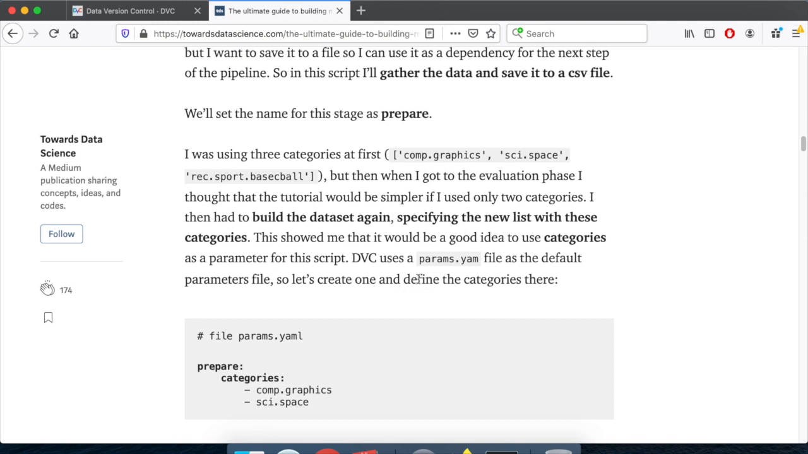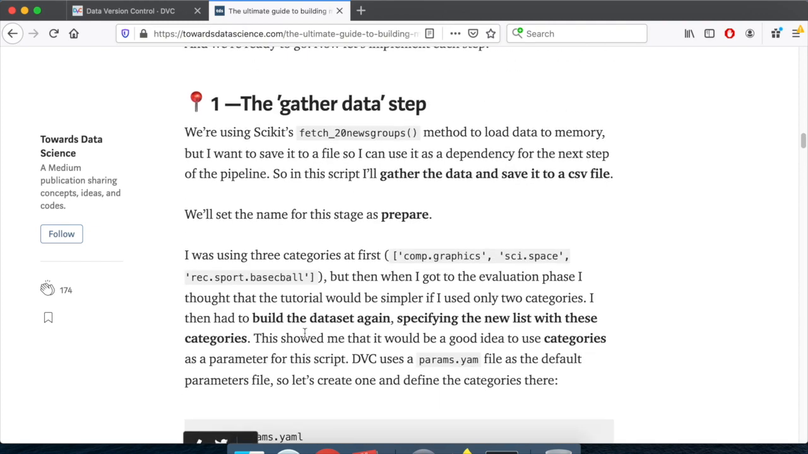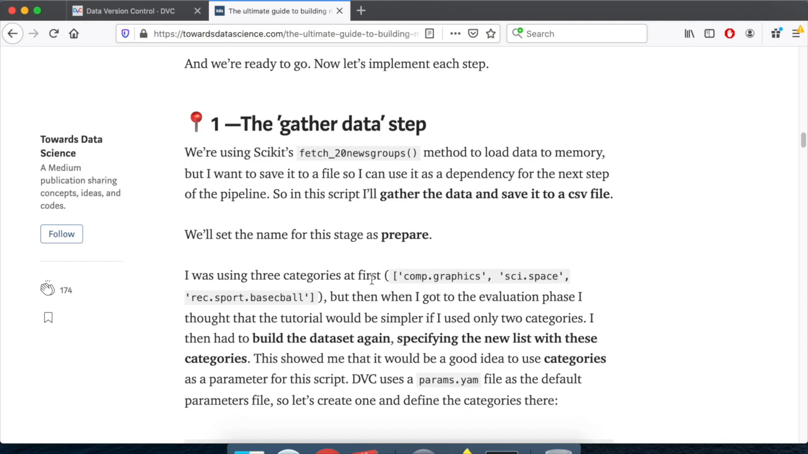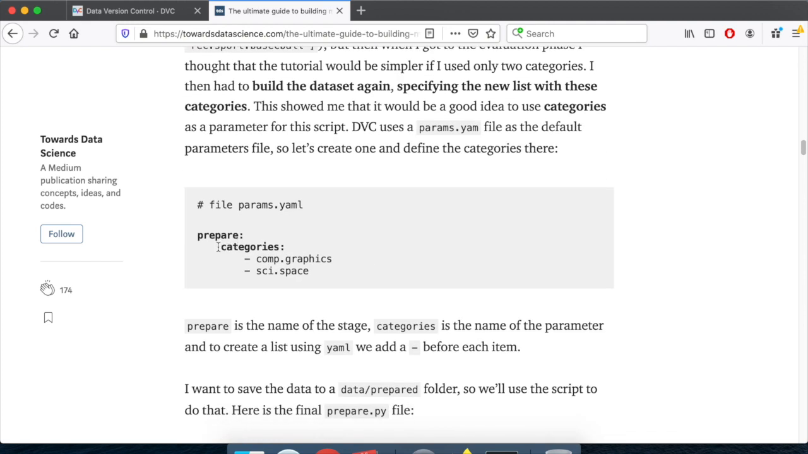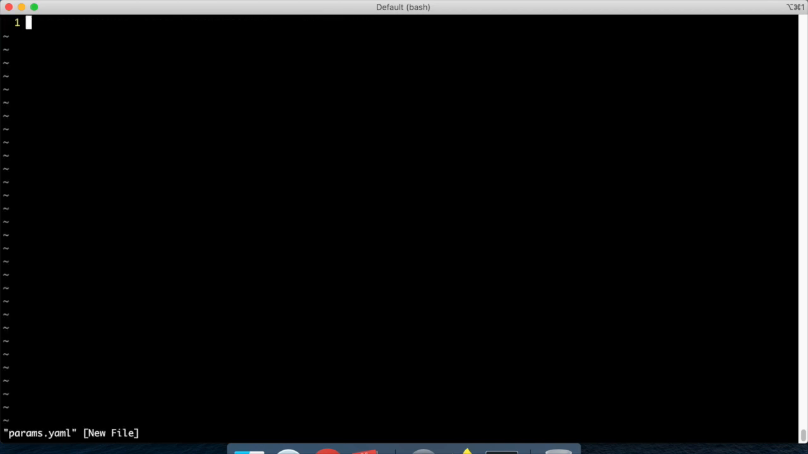And how do we do it using DVC? We're gonna save the parameters in a params.yaml file. And first we need to say the name of the stage. In this case, we're gonna name this first stage prepare. And then we need to say the name of the parameter, which will be categories. And then we list the categories we want to download. In this case, computer science and SciSpace. So let's go ahead and create the file, params.yaml. I'll just paste the code here.